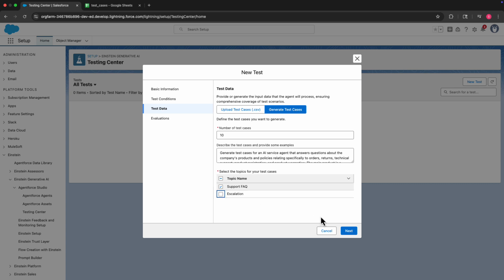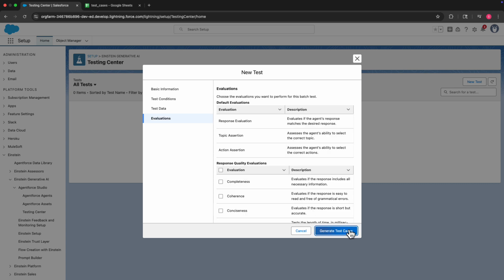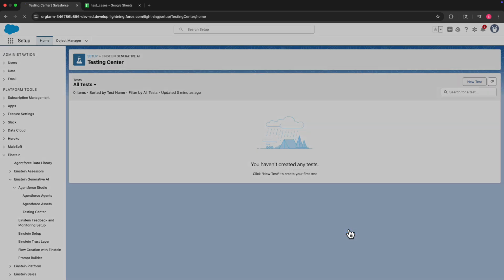Then we click Next to choose the evaluations that we want to perform for this test. It's critical to evaluate the accuracy of the agent's response by checking the topics, actions, and outcome. We can also evaluate the quality and latency of the agent's response. Because we're generating test cases without running a test, let's just use the default evaluations for the expected topic, actions, and response. To start the job, we click Generate Test Cases.